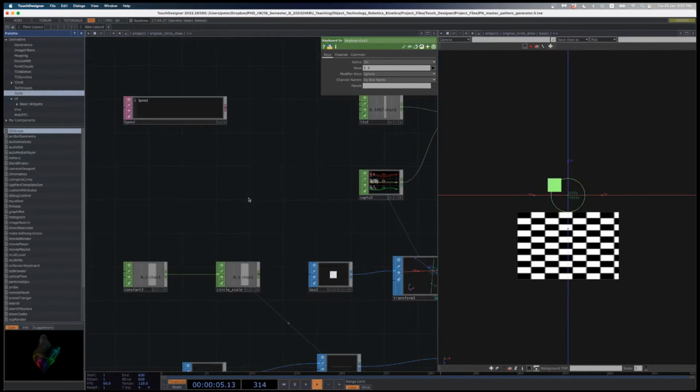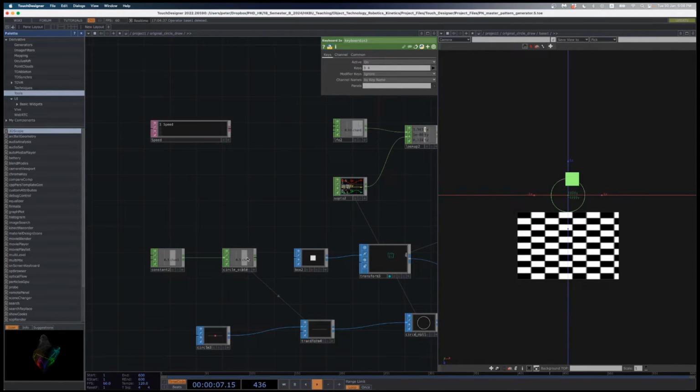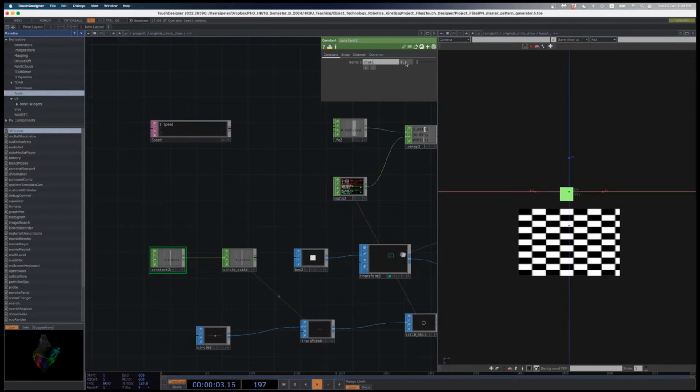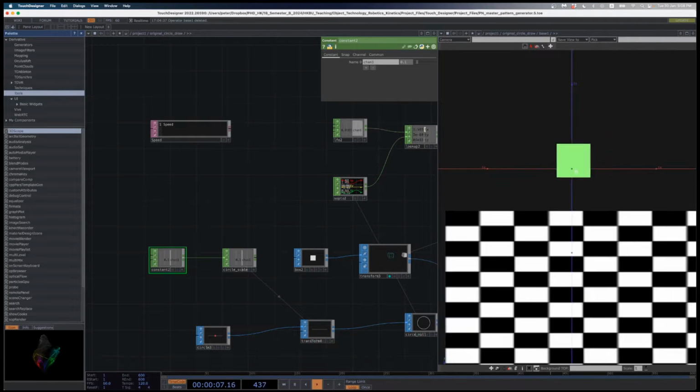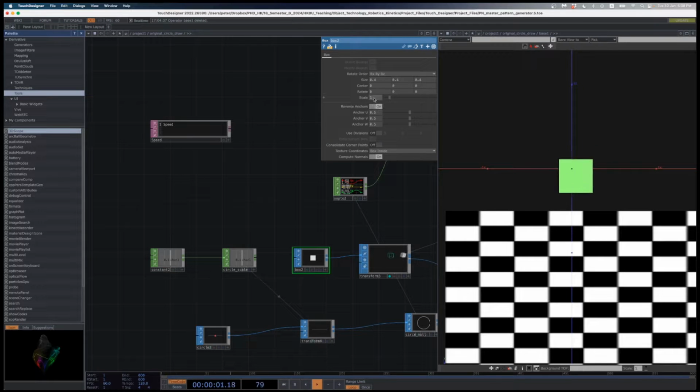I've also got the circle scale labeled here, which is this constant. If we make this number smaller, like 0.1, then we've got a tiny little circle, which we can't quite see because the box is in the way. I guess I can make the box smaller so we can see it for a second.